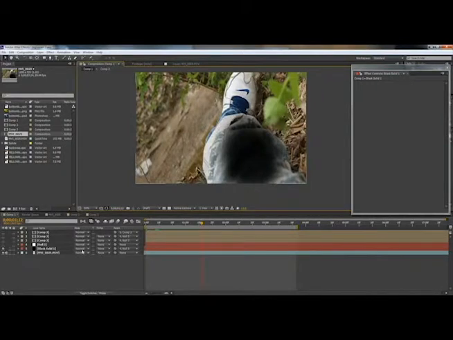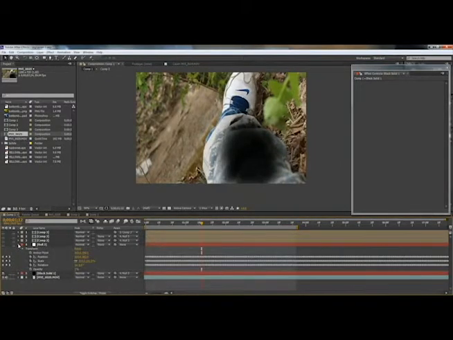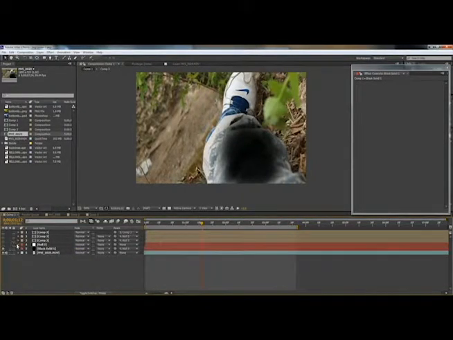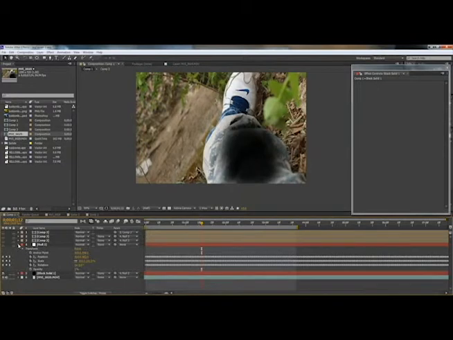You've made your tracking data, you import it into the null object as you have done, and you want to parent that null object. You want actually the black solid parented to the null object. That way the black solid will move along with the null object's tracking data. After you've done that, you can parent it with a little squiggly, or you can go on the right hand side to where it says parent under the drop box and choose null data and black solid.